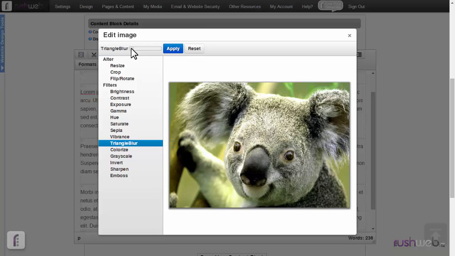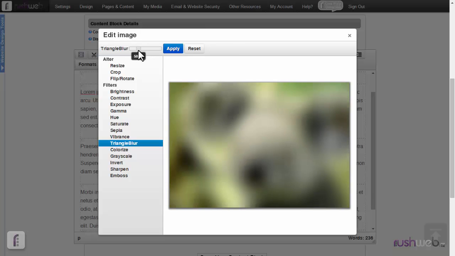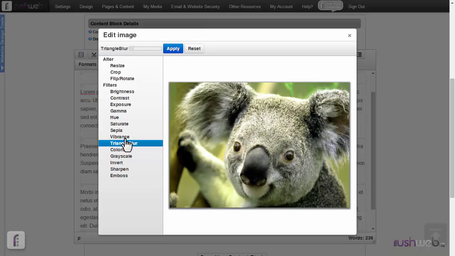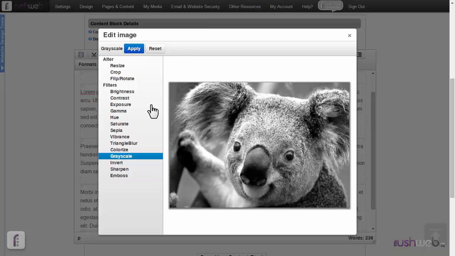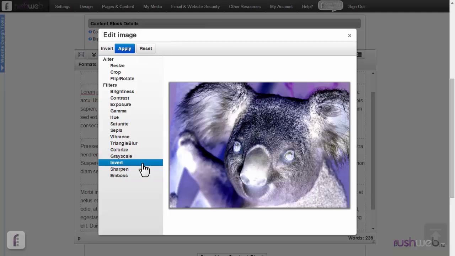Blurring. So with this, you can blur the image. So if for some reason you want an image to be really blurry, you could do that with this. Colorizing. If you want to give the image a little more red and a little less green, you can play with all of those functions in here and try to adjust the colorizing of that image. Grayscale. That's a pretty simple function. You can't adjust it. It either is or it isn't. Inverting. If you want to switch to a negative view.